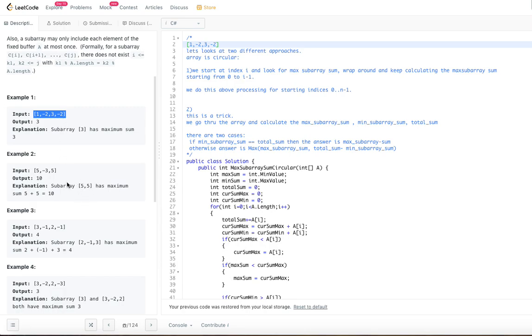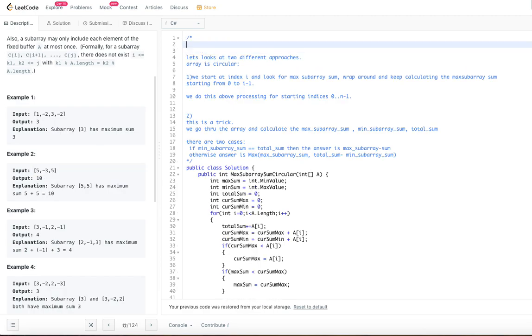So probably the second example is the best example to understand, because the previous one is straightforward. As long as you get the maximum element in it, you just take it, because every other sum is less than the maximum element. But in this case, this is interesting. So 5, -3, 5. Let's take this and try to go deeper.